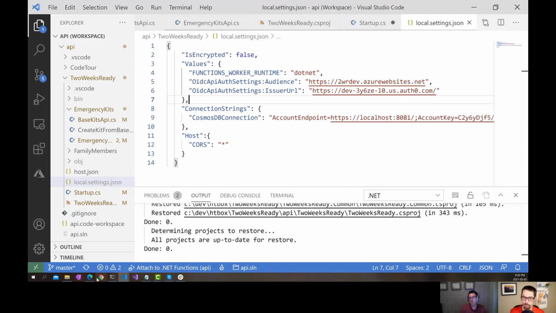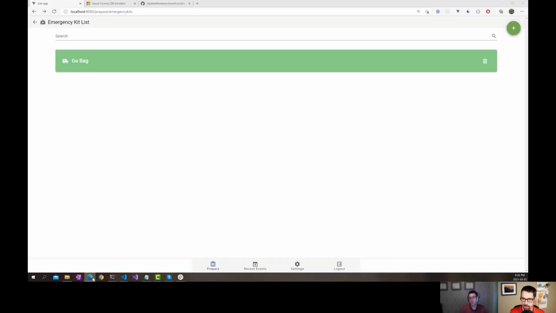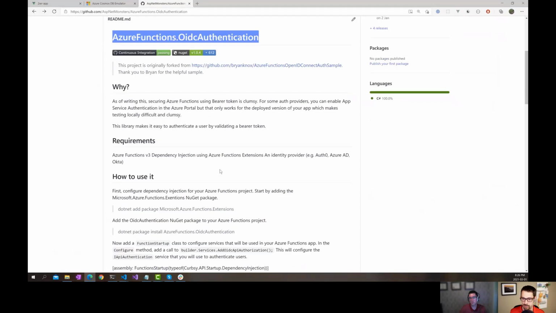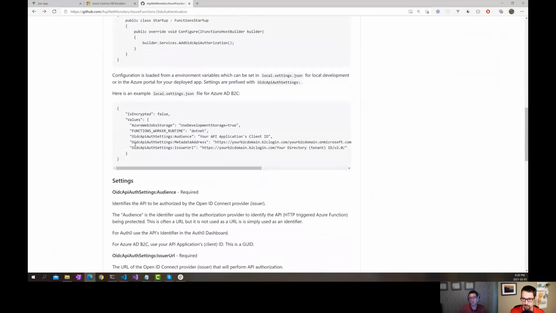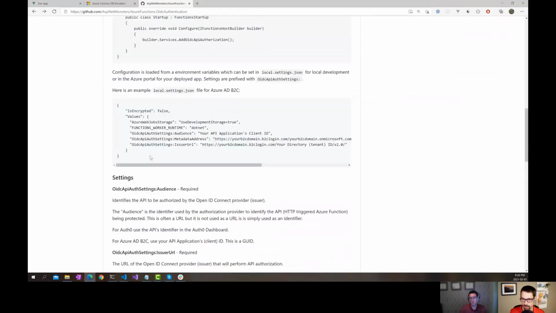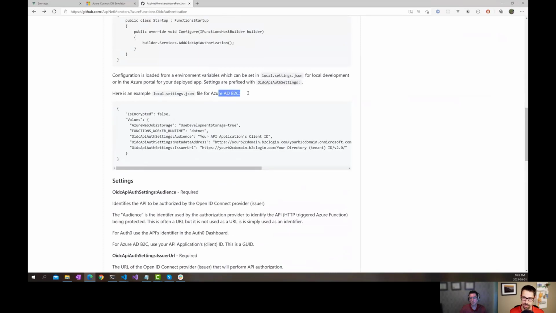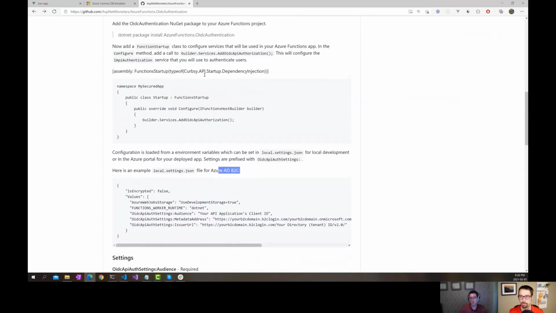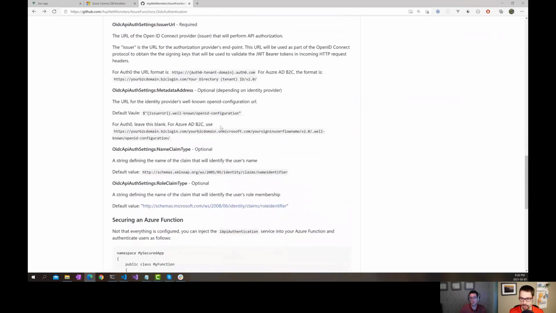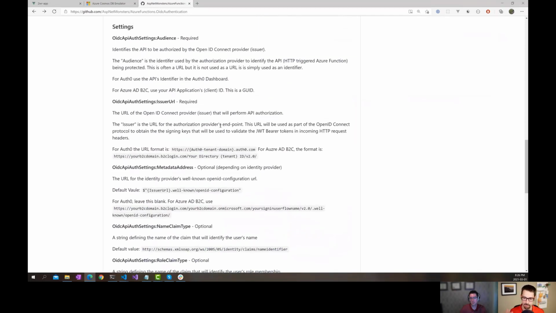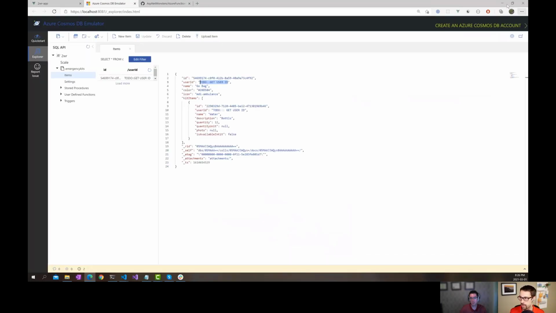Up on the GitHub repo, there are some instructions for the various providers that you might be using. We have some examples here if you're using Azure AD B2C, or if you're using Auth0, and we have a ticket in there to add some samples if you're using other providers, say like Okta. We just haven't quite filled those all in yet.